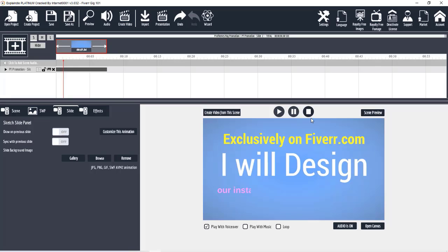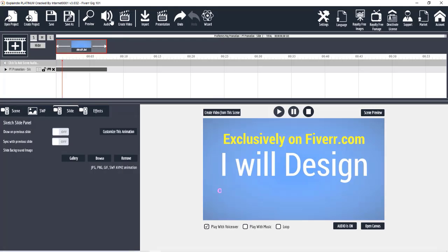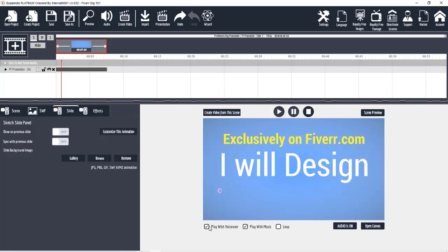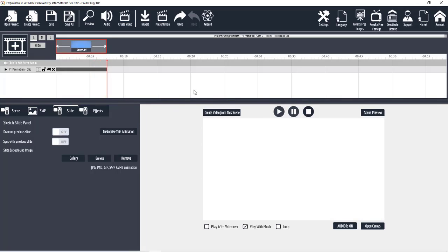So you can as well add background music to it, audio. Let's put music. Okay, let's preview. Okay, let's add play music. Okay, I think that's all for now.